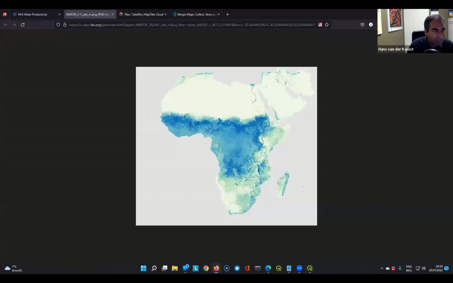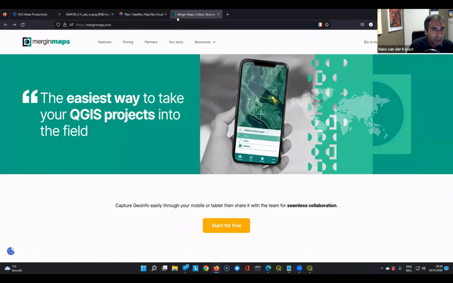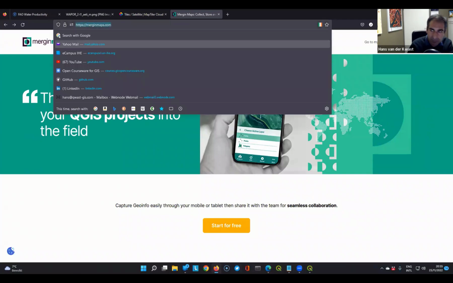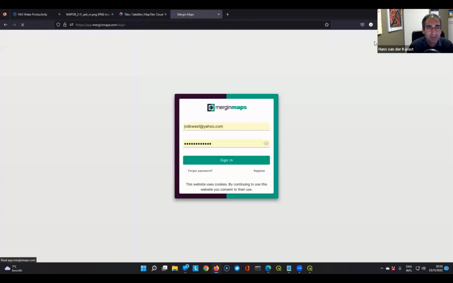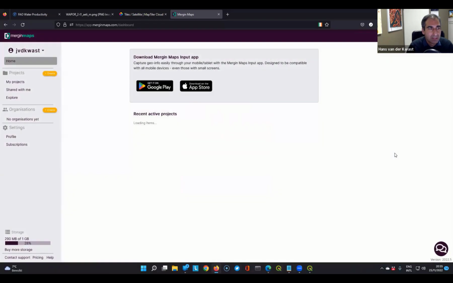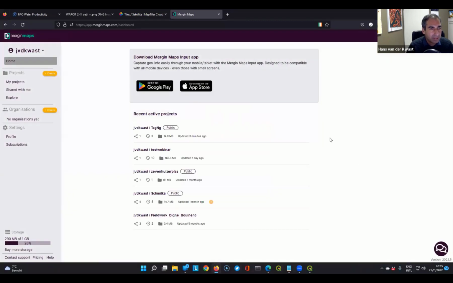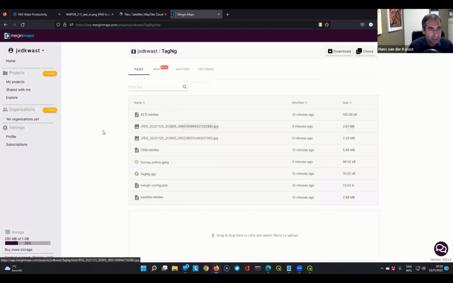So I'm going here to Mergin Maps. So this is the website, merginmaps.com, where, if you have an account, you can also go there, and then you can log in. And there you'll have your dashboard, and you will find here your projects. And here is our new project. It's 14 megabytes in size, updated 3 minutes ago, because I didn't synchronize the last one.